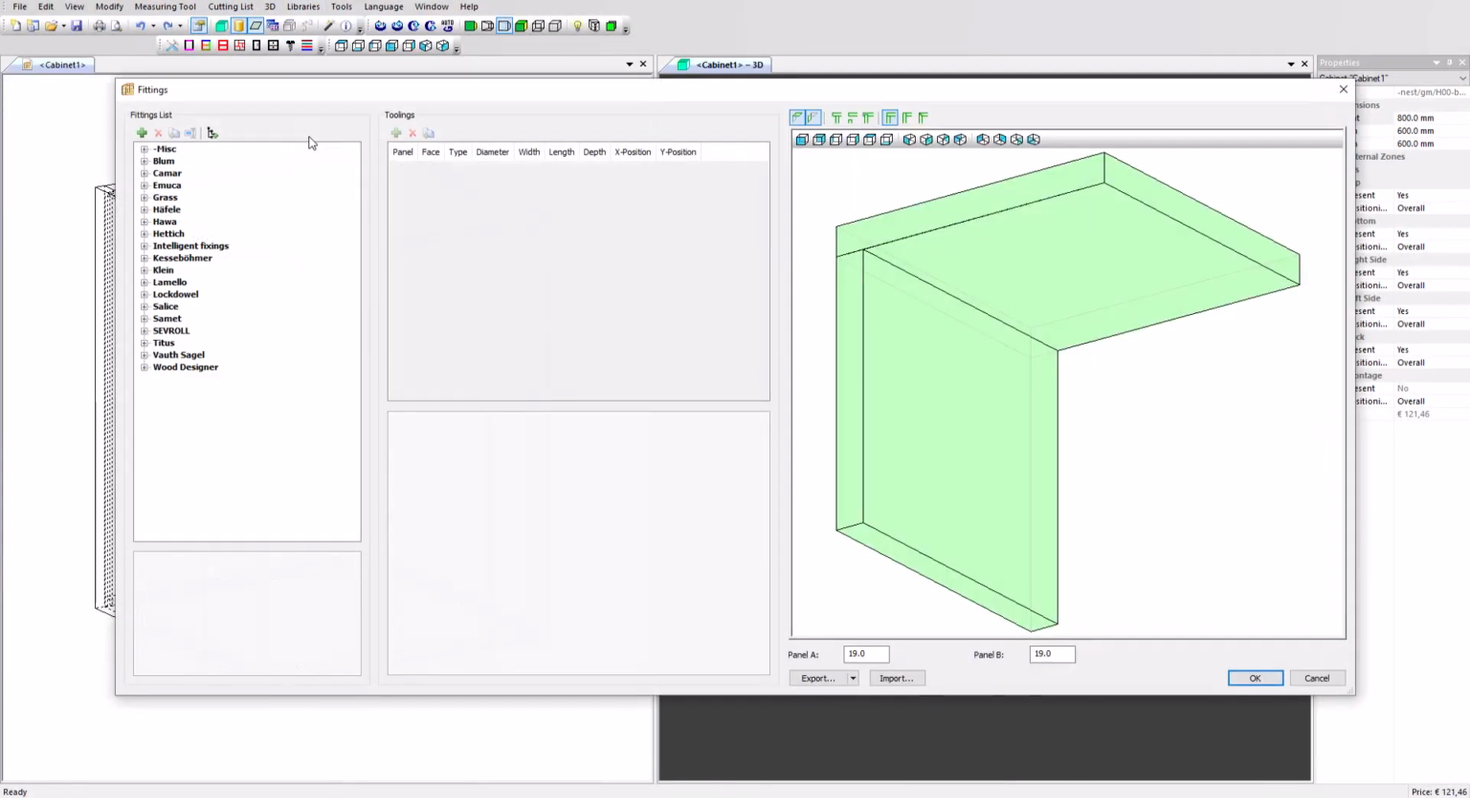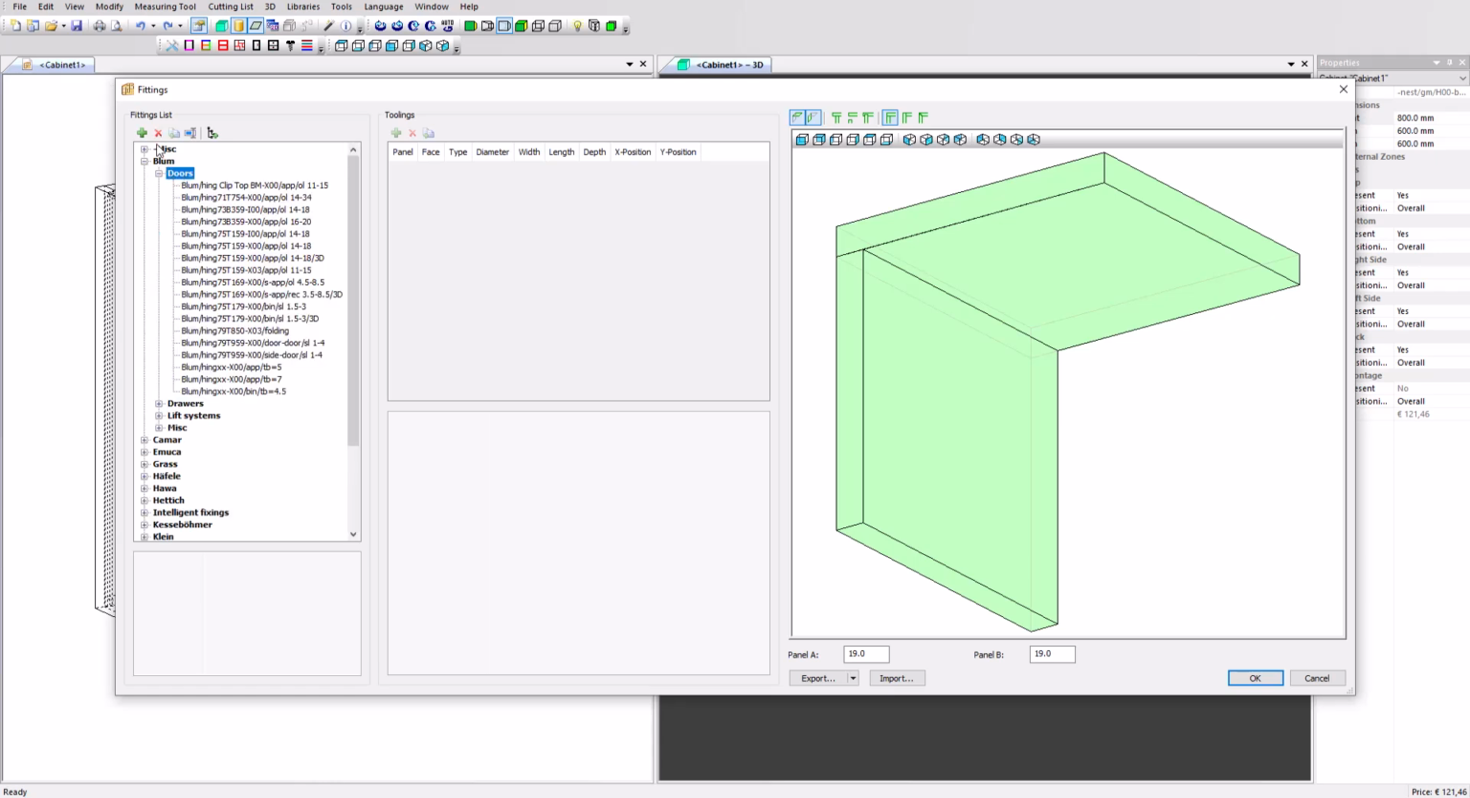On the left side, you can find all current configured hardware per manufacturer as stocked within our Quick Design libraries. Open the Blum section and the door subsection. Select the door section, click on the plus sign to start a new hardware entry, and then we add the name to the new hardware.